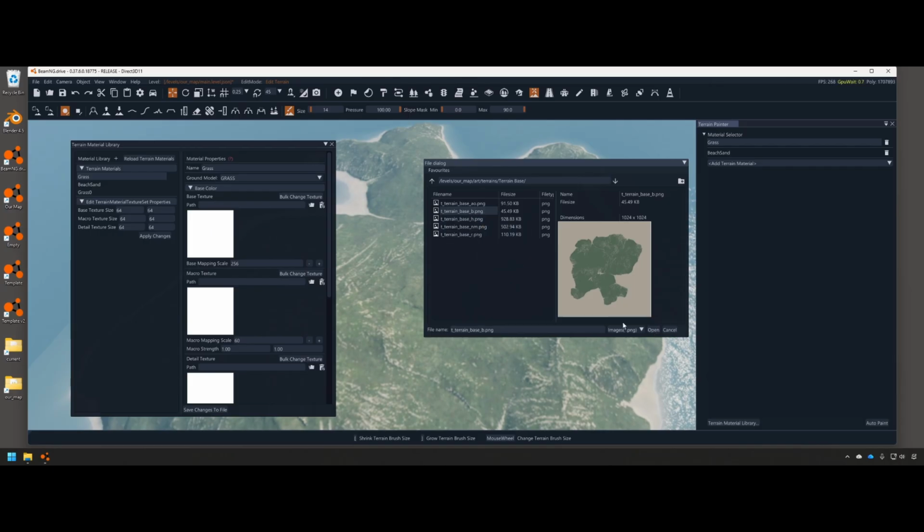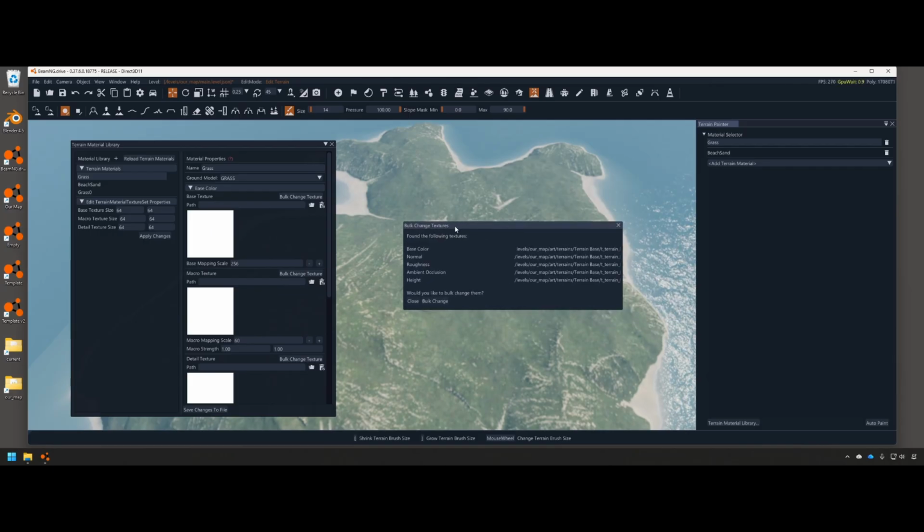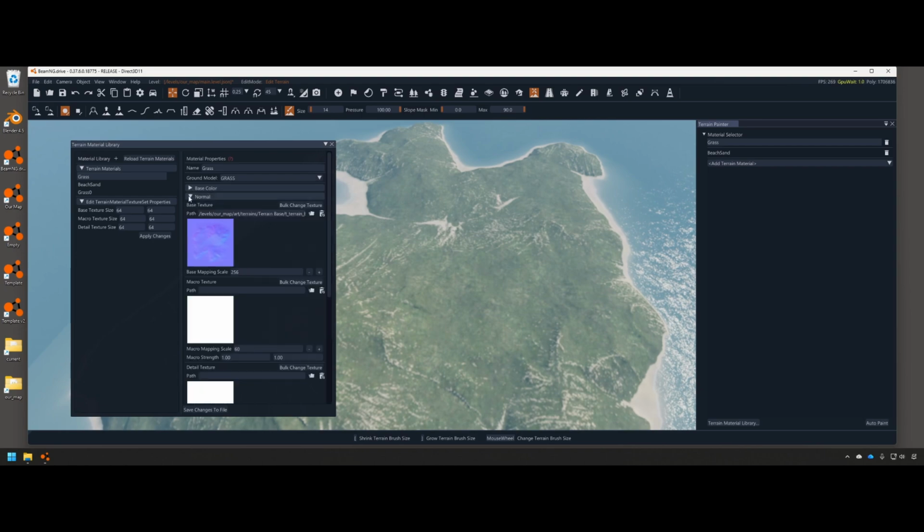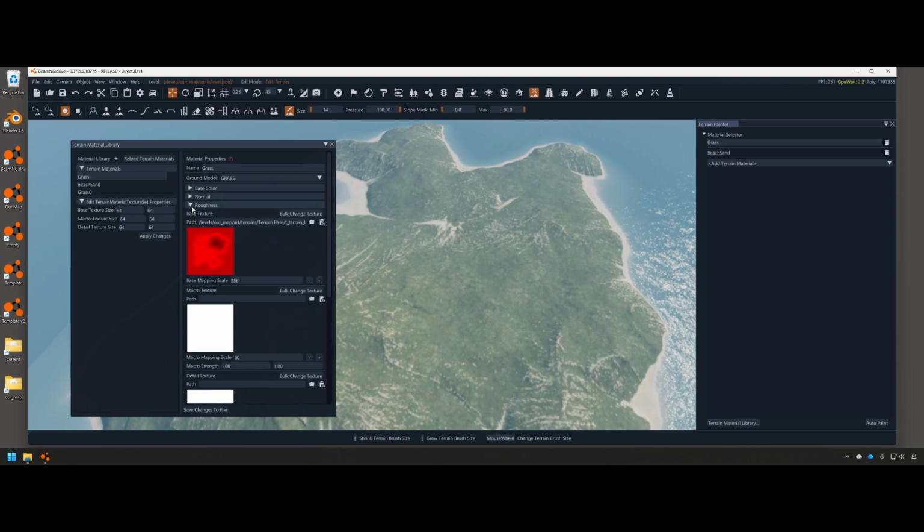So we've got all of our base images. We're going to press open. It's going to prompt us and says, we've found the following textures, and this is done because of that extension, right? Underscore B, underscore NM, underscore R. So as long as it ends with that in the schema, it will actually recognize and save you some time. So we bulk change it. And now the base texture for each of these maps is done, right?